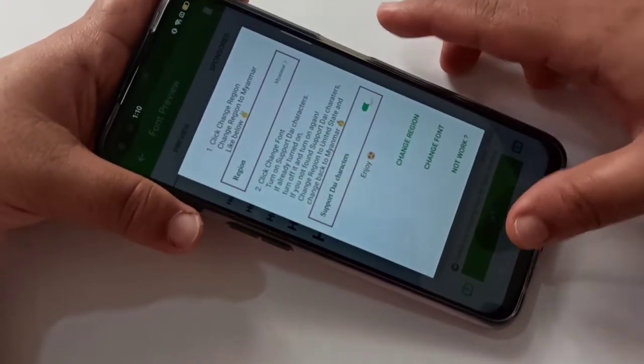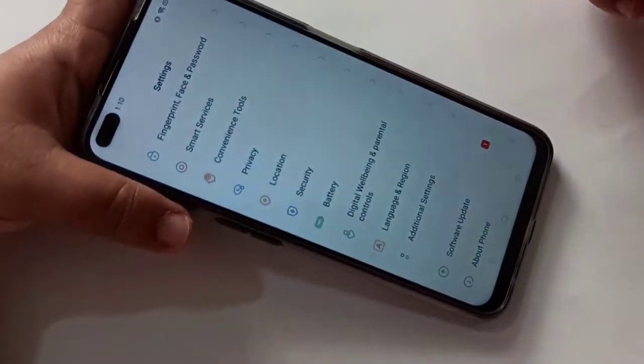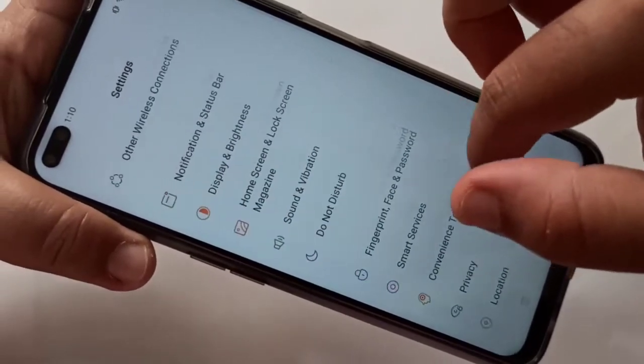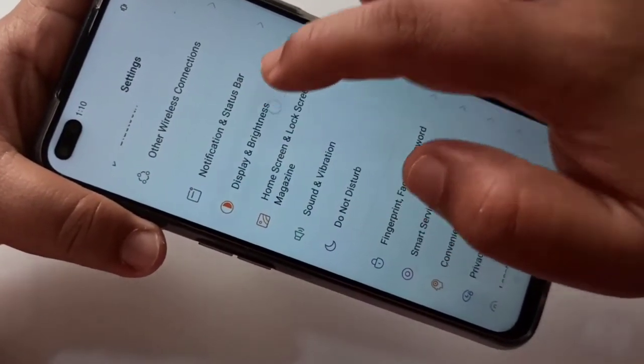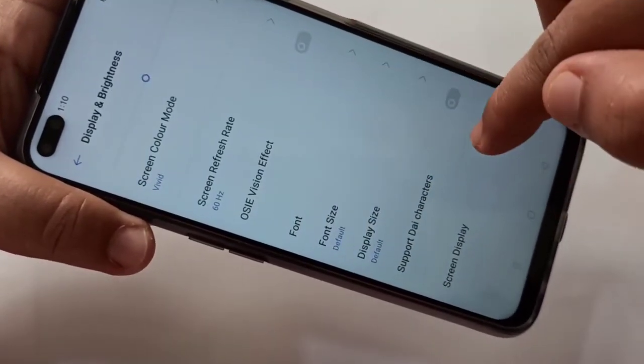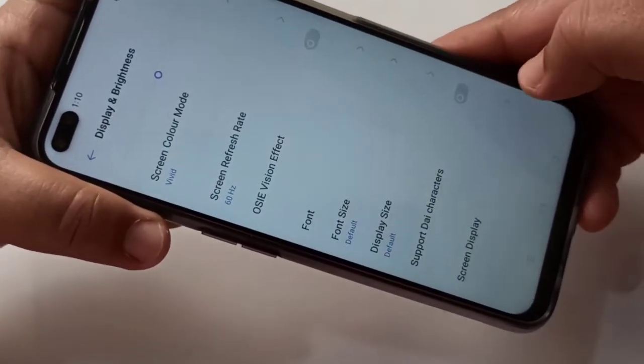Okay, that's it. Now directly go to settings. So here you can see this is the phone style. Then tap on display and brightness. So in this page you can see the option support dial character. We need to turn on this option.